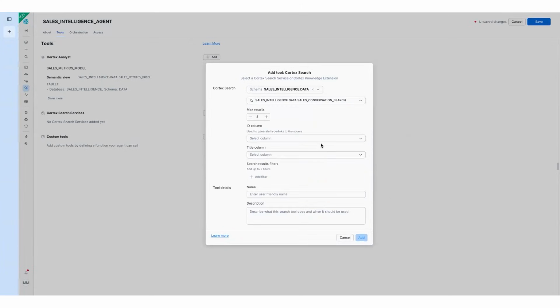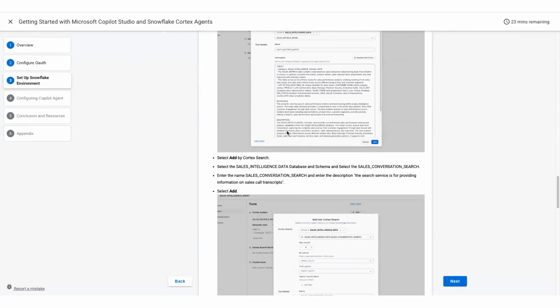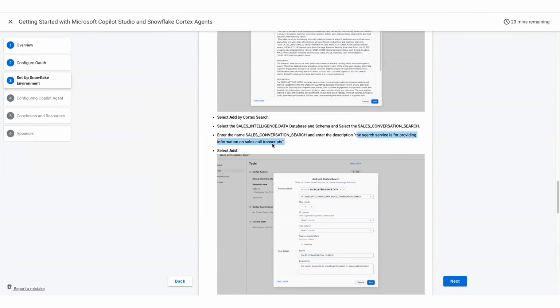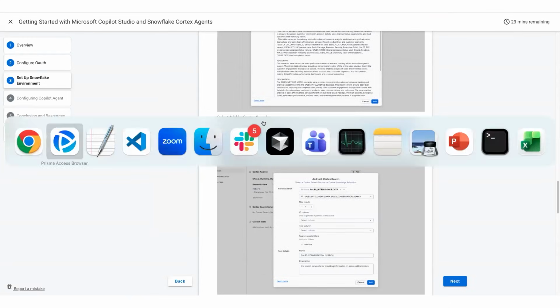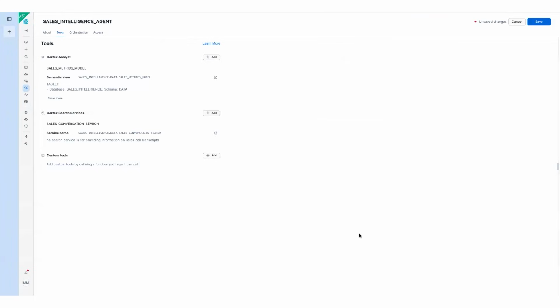You see sales conversation search. We're going to not select an ID column or title column this time around. We'll name it the same as its name, conversation search. And then we're going to give it a quick description. The search service is providing information on sales transcripts. Paste that in, select add.